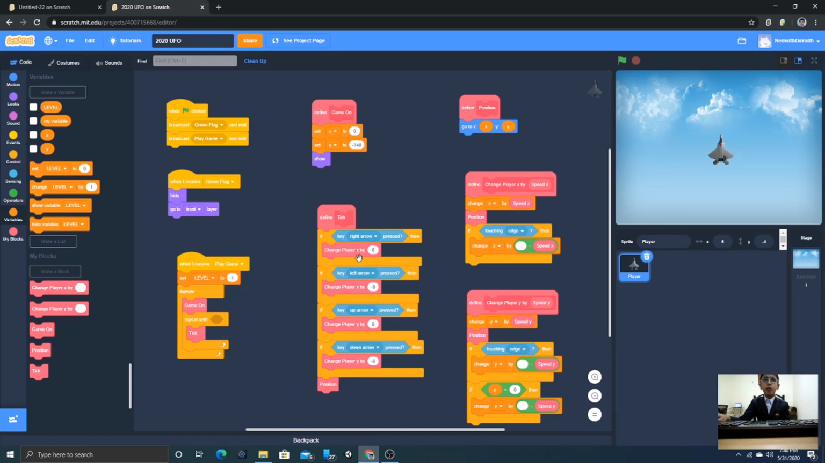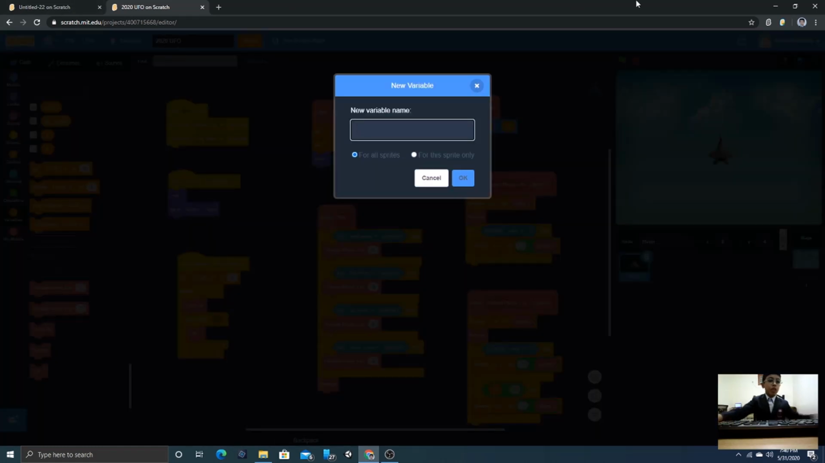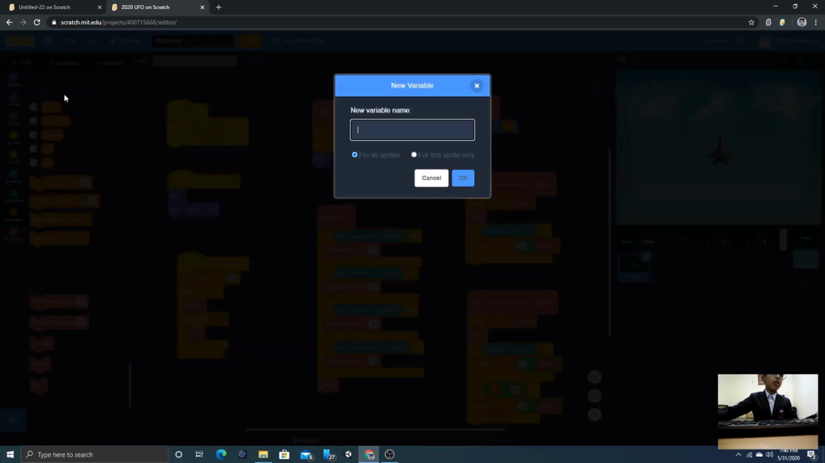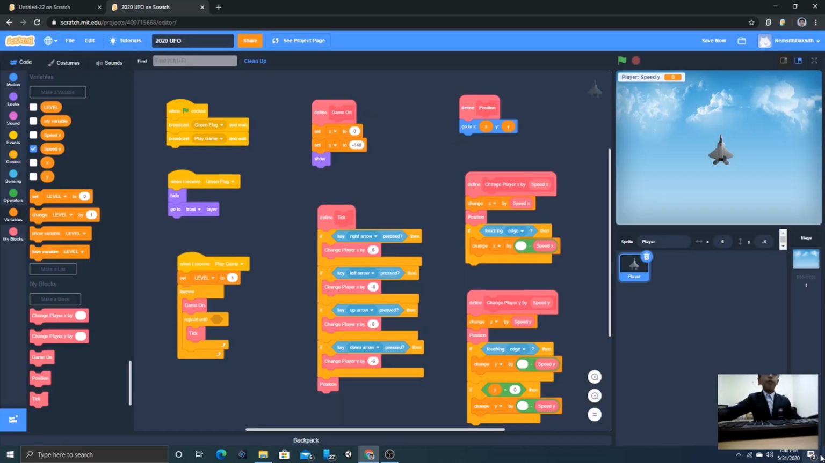Now I want to modify this. Instead of doing like this, we can put some more variables to make it easier. And the variables are speed x for this sprite only. Okay. And another variable called speed y, again for this sprite only. Okay.